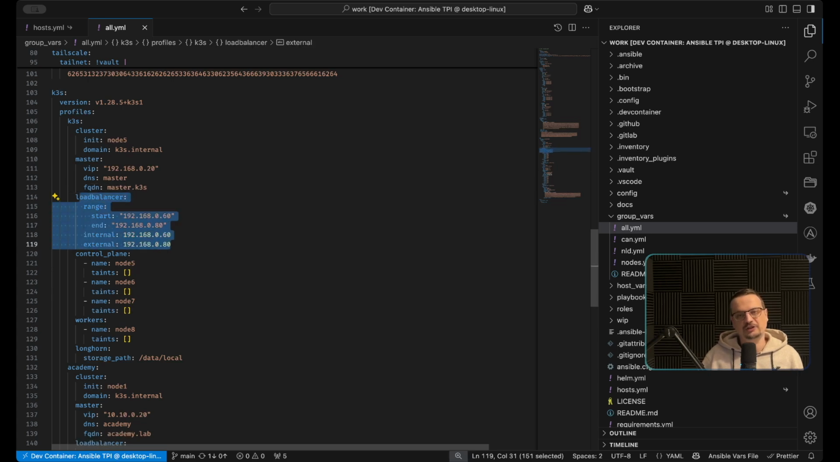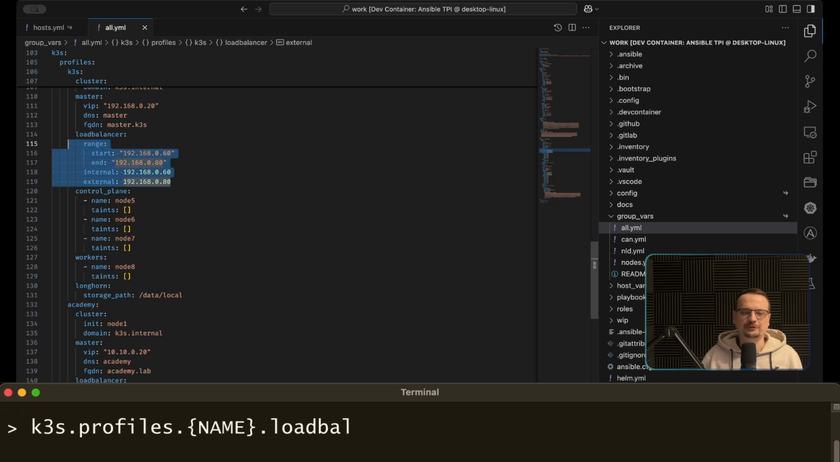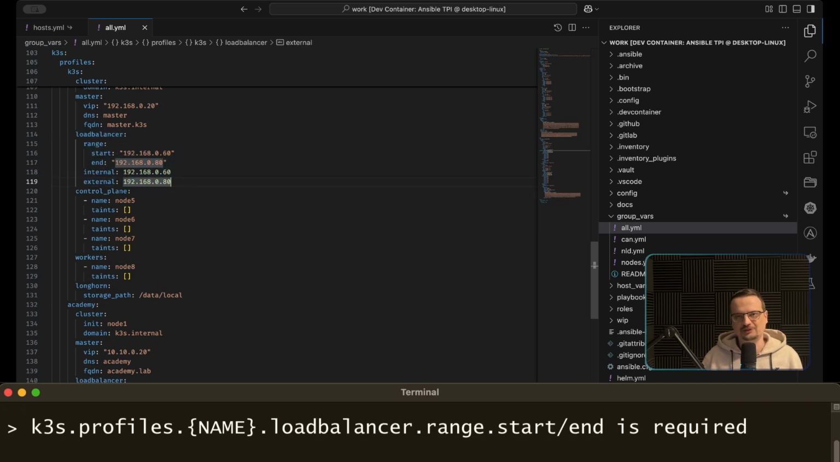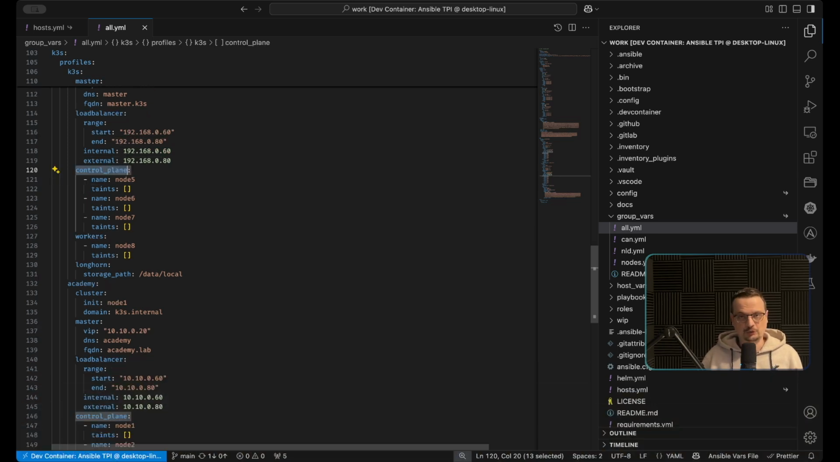Load balancer, we're going to skip that one because actually this has to be removed. We don't need to bother about that one because this is moved to the configuration of our internal and external load balancer in our Helm charts, which I will cover in a later video. Control plane. Here we're setting up the nodes which will be part of the control plane, and with workers, the nodes that will be the worker nodes.